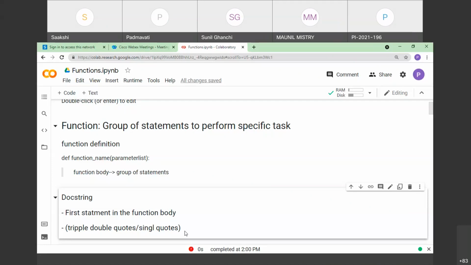In brief, suppose I am writing a function named swap, swapping two numbers. What I will mention in the docstring is that this function is used to swap two numbers. Suppose I am adding two numbers, then I will write inside these triple double quotes or triple single quotes that this function is to illustrate how to add two numbers.